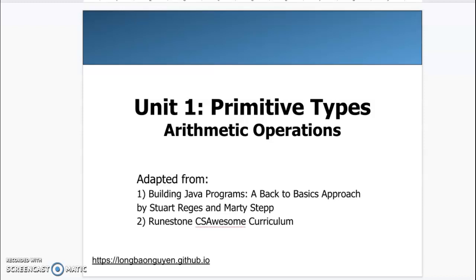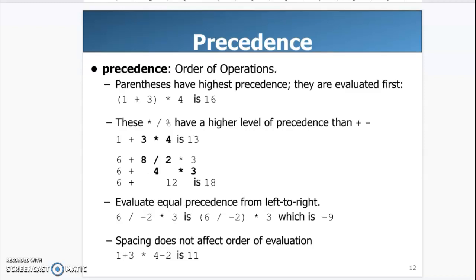In this video, I'm going to talk about order of operations or precedence of evaluating expressions, a little bit about tracing, some information on math and integer classes, and also on arithmetic overflow. So let's get started. Precedence is the fancy term for order of operations.